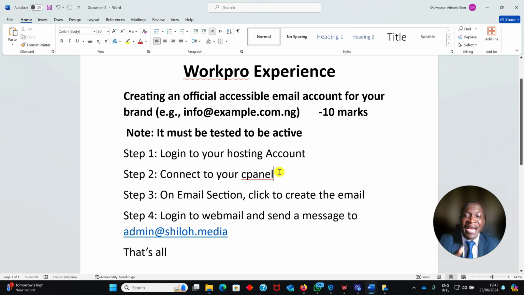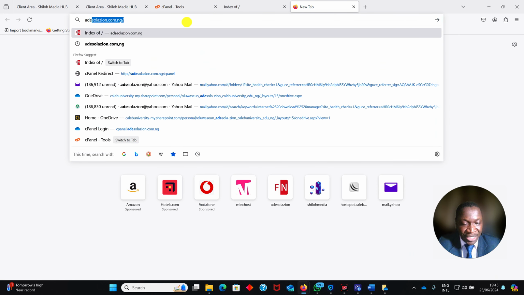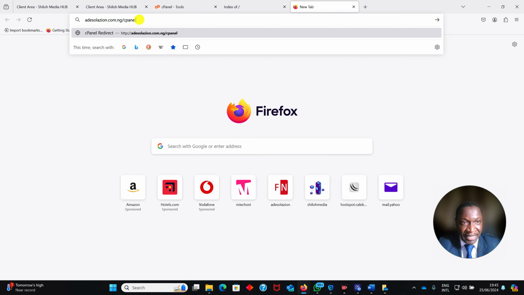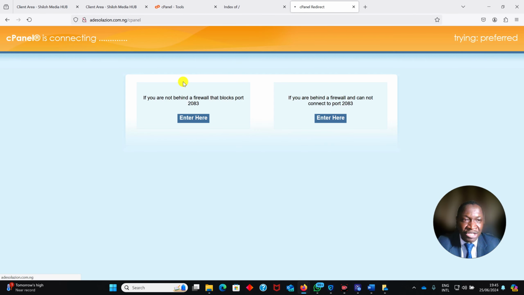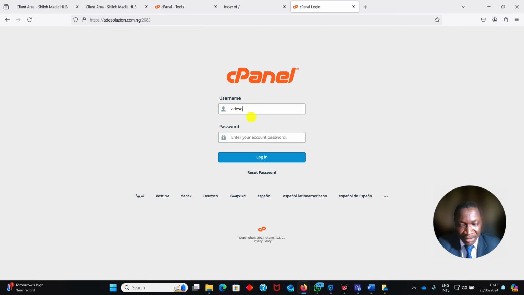We have done that. Now, another way of logging into the cPanel is that I can type my domain name /cPanel. Let me open another tab. I type adesholazion.com.ng/cPanel. If I open this now, it will take me straight to my cPanel. So I just log in with my username. Don't forget, when you ordered your domain name and your hosting, this account was sent to your inbox. So go and check it there.